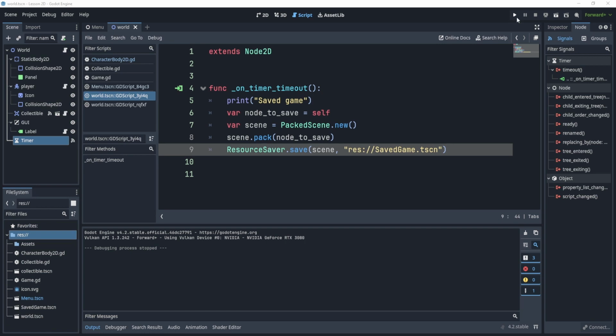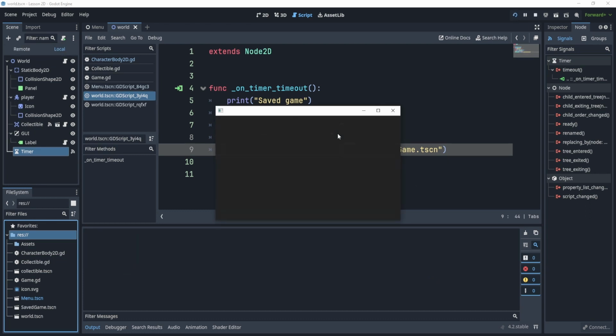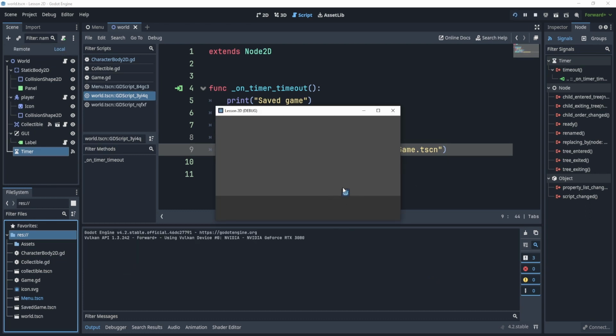Now, let me prove to you that this works. So here on my bottom left, this is my saved scene. Let me delete this and let me hit play. Let's game start. Let's move around a little bit. You can see here it saved the game. Let's hit play. And you can see here that it saved everything. It saved the entire scene.